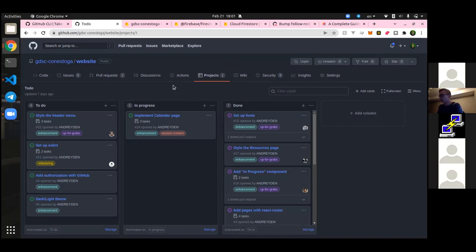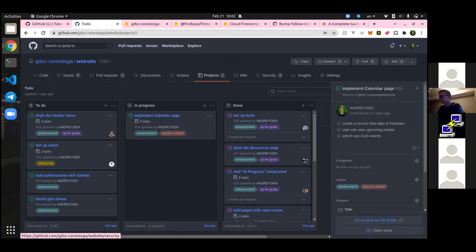Hi everyone again. Today we'll be continuing doing what we were doing last time. So we're developing our website, and right now I'm focusing on the calendar page, specifically on this ticket right here.